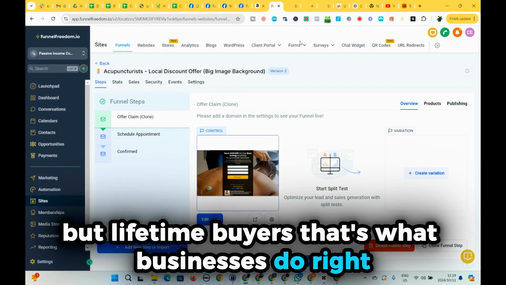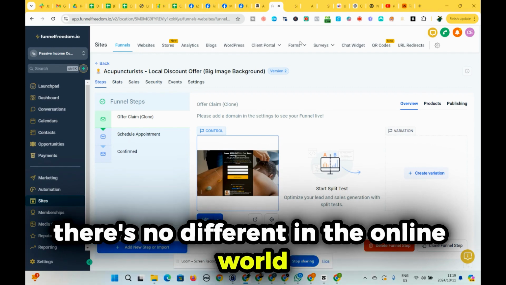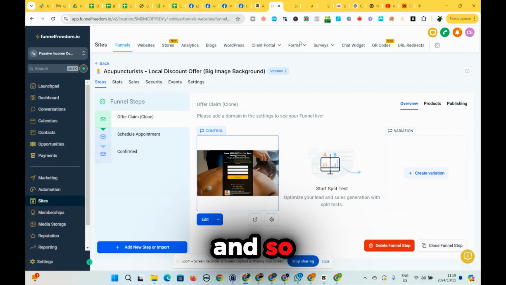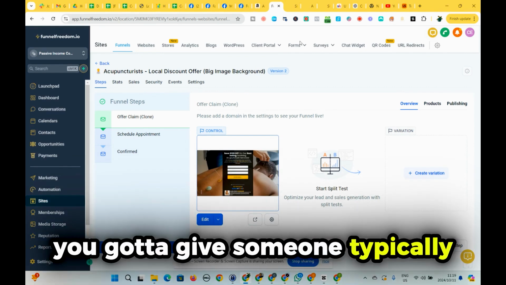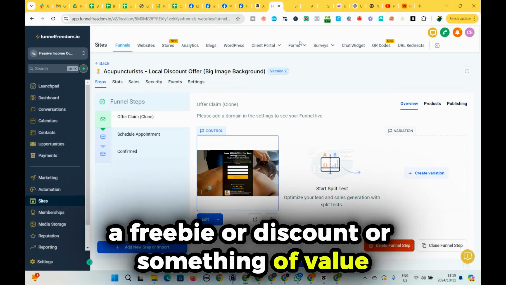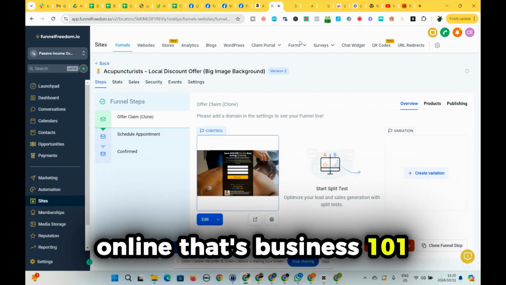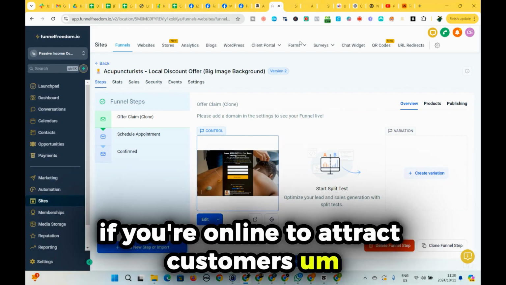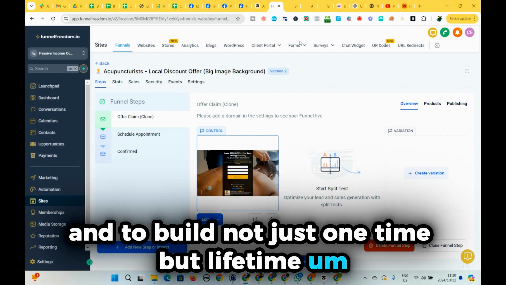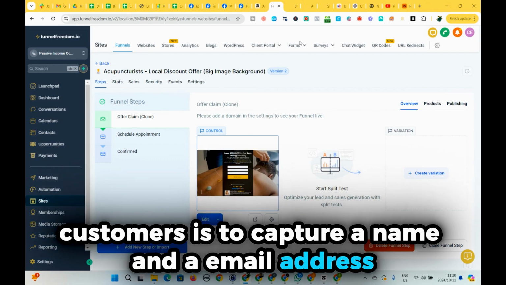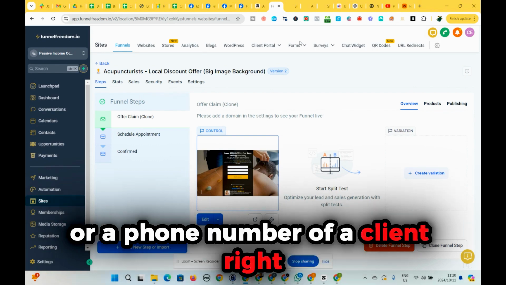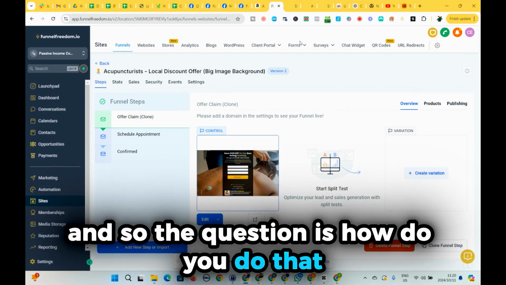And that's what businesses do, right? And it's no different in the online world, in the digital world. And so you've got to give someone typically a freebie or a discount or something of value in exchange for their name and their email address online. That's business 101 if you're online, to attract customers and to build not just one time but lifetime customers, is to capture a name and an email address or a phone number of a client, right? And so the question is, how do you do that?